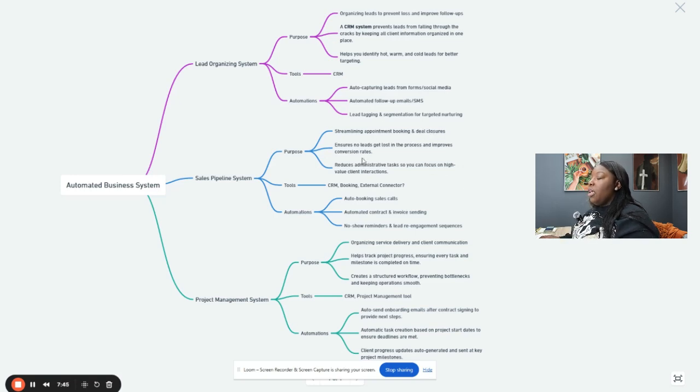So the primary thing with this system, or the primary system, as I'll talk about later, is a CRM, but it also is booking. So something like Calendly, Acuity, any type of way that you are going to be booking these leads would be essential for making sure that your appointments are properly coming into your sales pipeline.